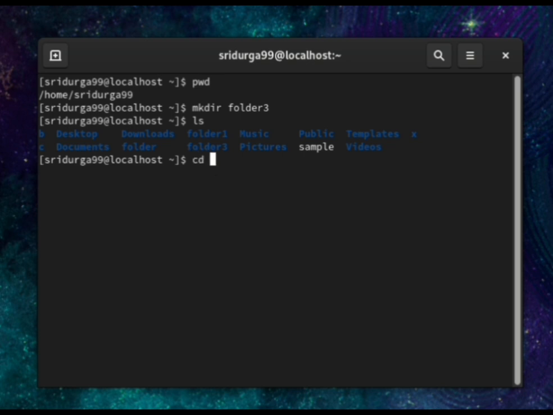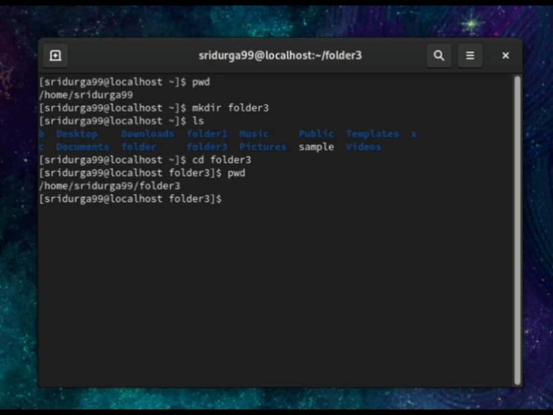To enter the folder, we use cd followed by the directory name, which is the folder name. So we have created the folder named folder 3. Running pwd again confirms that we are now inside the sample directory.